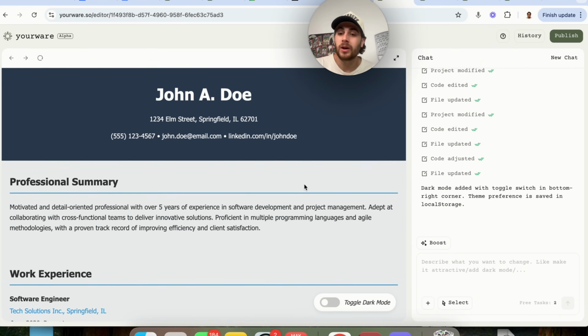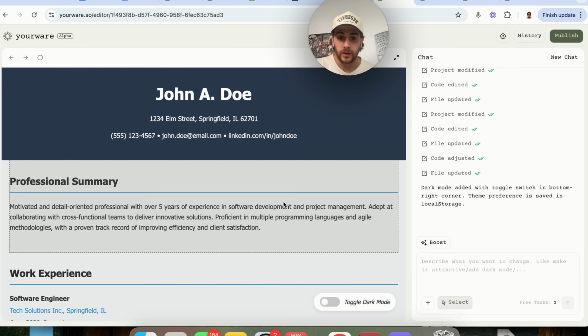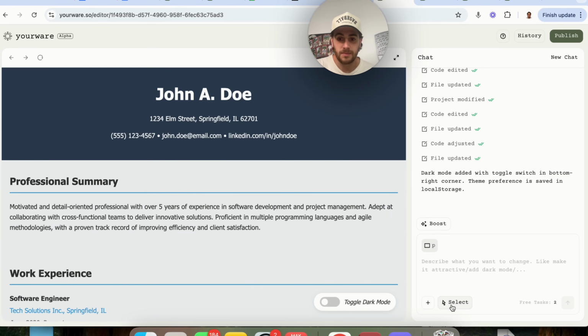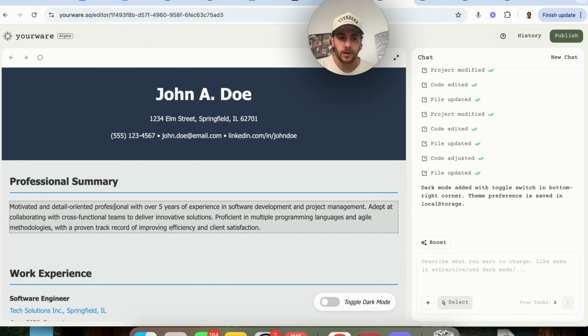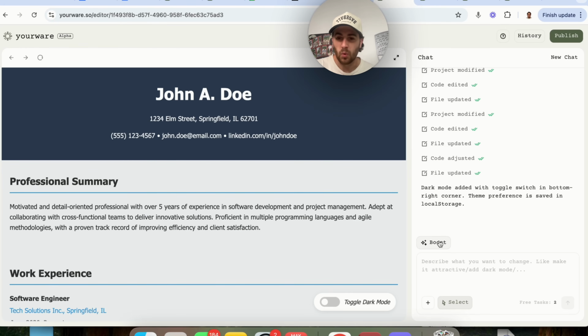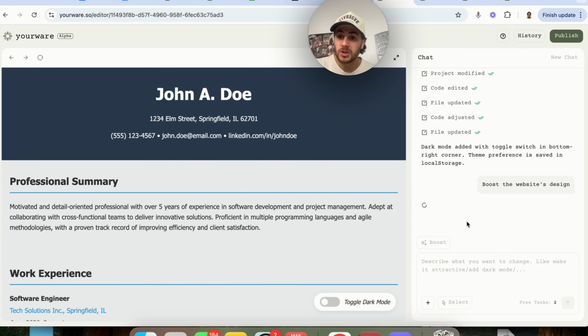Now let's say that we wanted to make the UI a little better. We could add this selector right here, and then we could actually grab this right here and tell it to change things. And you could see that this item right here is connected. For example, we got this P right here, or if we wanted to X out of this, we could click on select again, and maybe we wanted to change this, we would be able to change this. Or if we just wanted to change the UI and give it a huge level up, we would just click on boost right here, and this automatically prompts it to boost the website's design, and it's going to redesign this and make the UI much better.